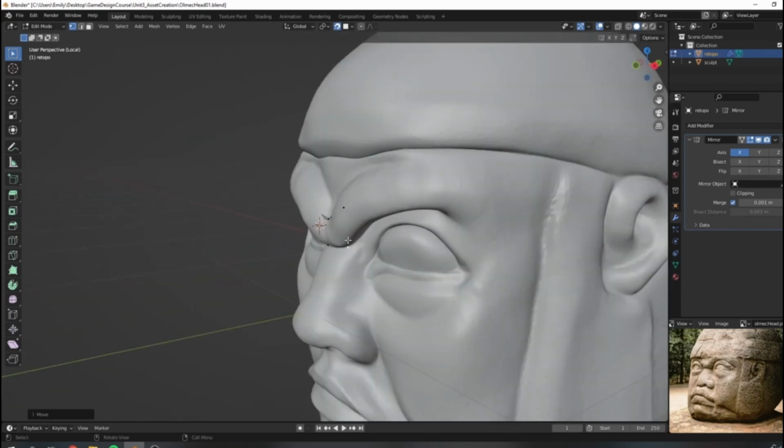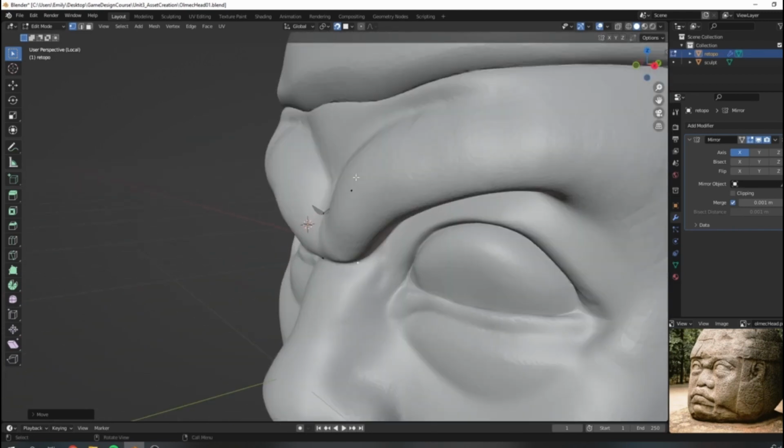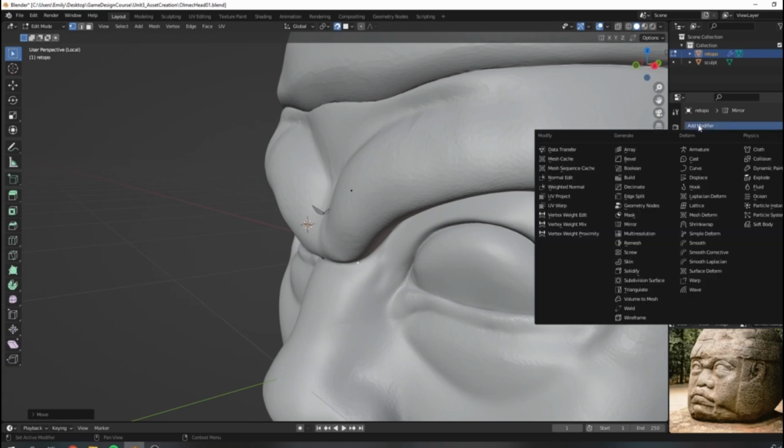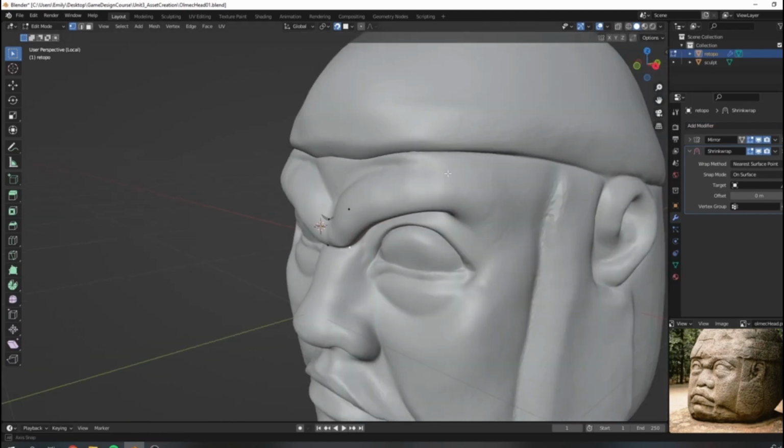Now, to further refine how this plane gets snapped, we're going to add another modifier here. So come into the modifier stack. Again, this is in the plane itself, the retopology plane, not the sculpt. In the retopology plane, we're going to add a modifier underneath the mirror, and that's going to be a shrink wrap modifier. So it's under the deform panel, select shrink wrap.